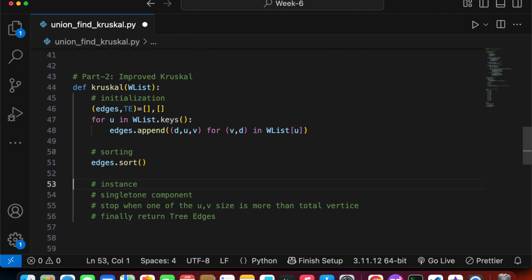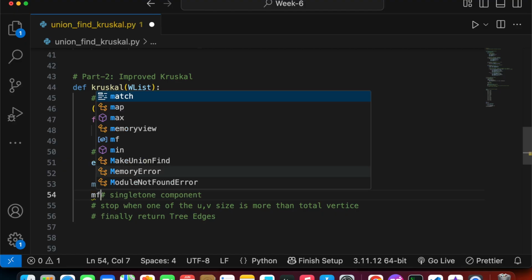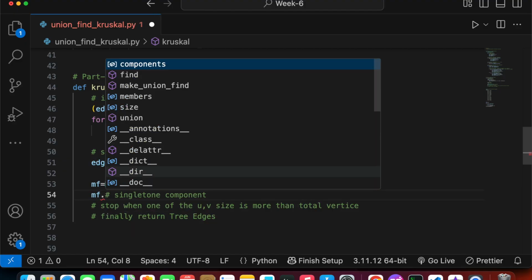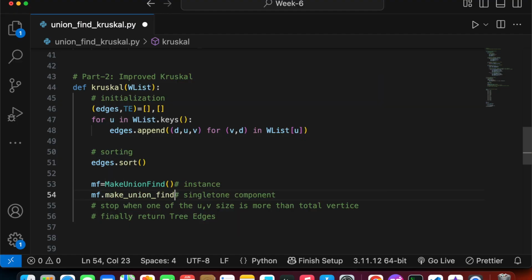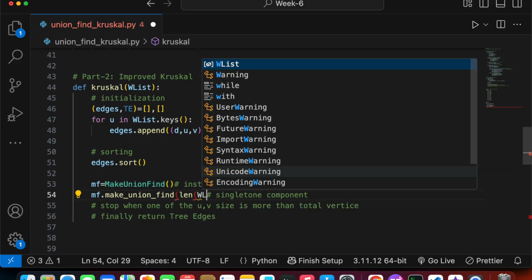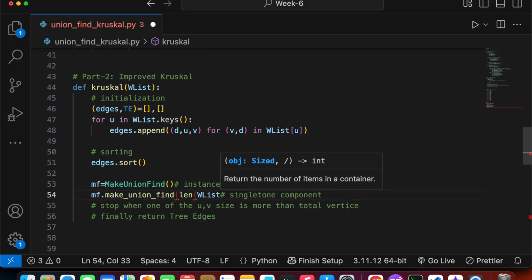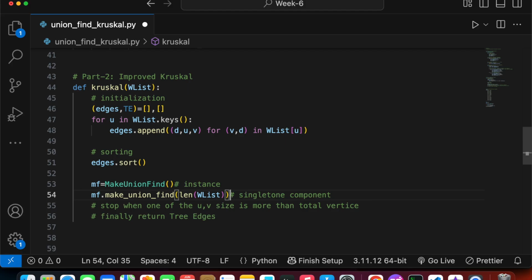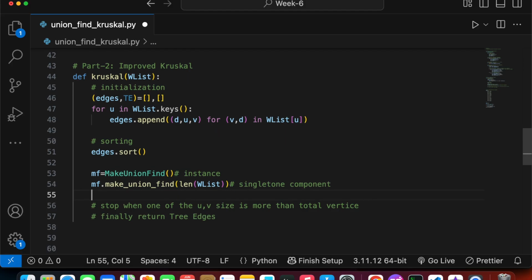So we create the instance of the union find data structure, the already available class. The instance is created. Now we create the singleton components using a predefined method that we implemented earlier in part 1, make union find, by calling the method. That method will create the singleton components with the length of the adjacency list which you took as a parameter. So now the singleton components are made with the help of that available method.